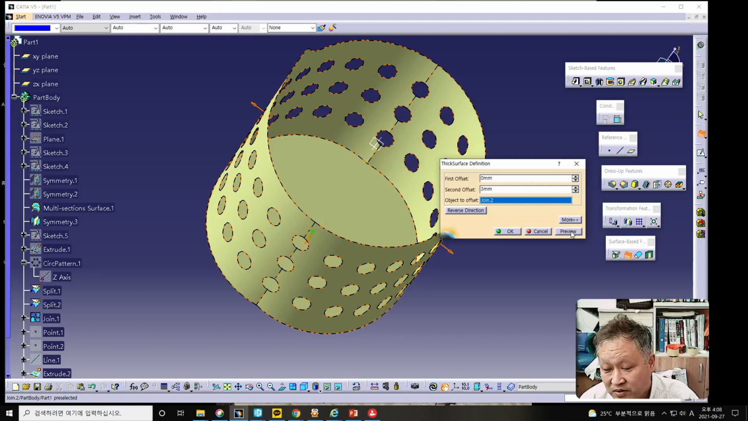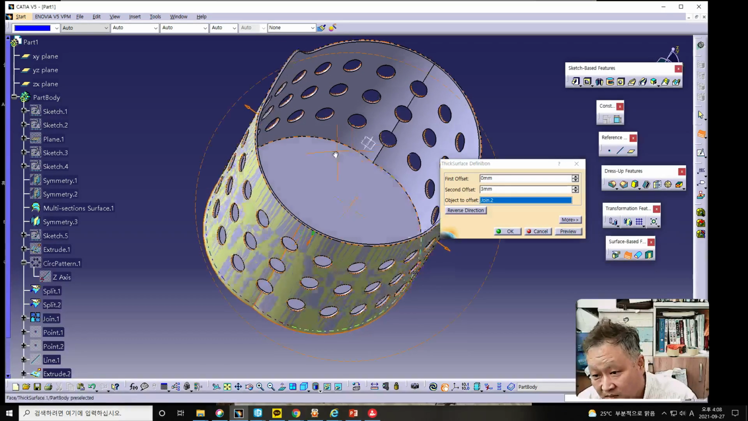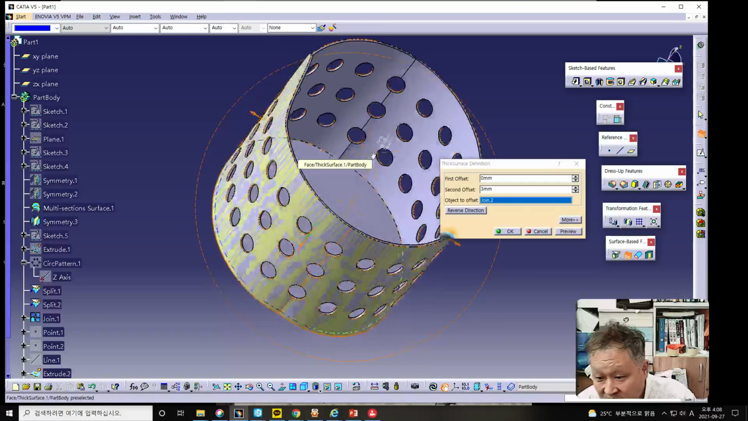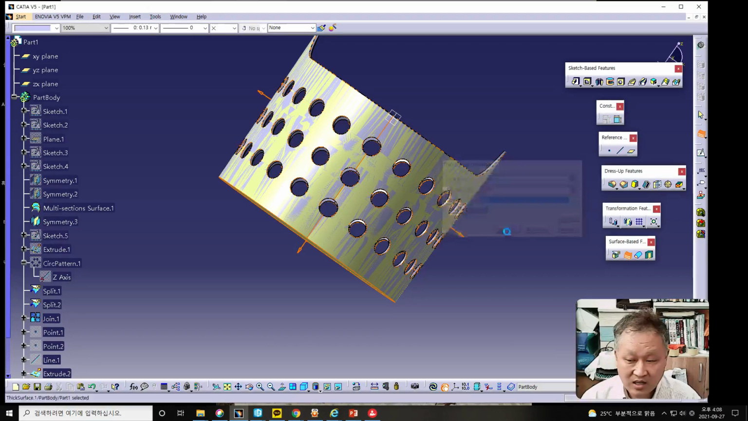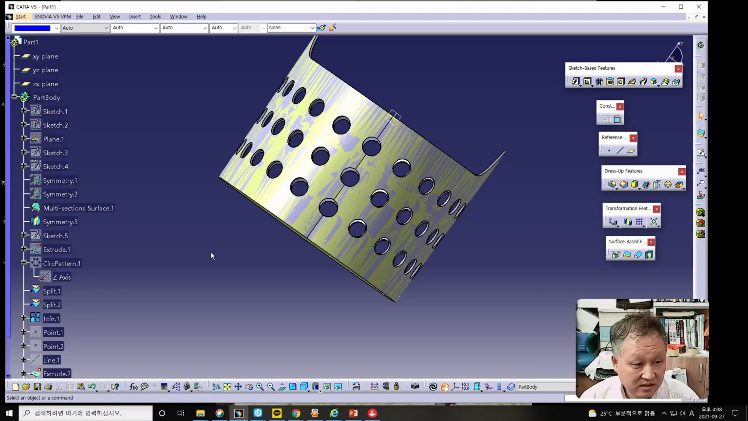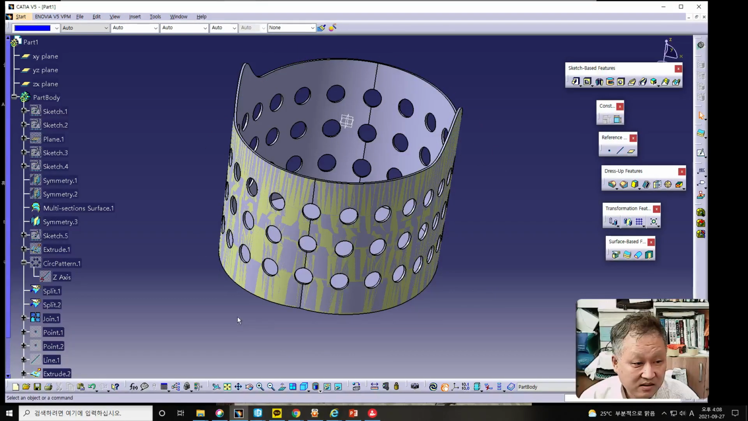If we click preview, then the outer part of the thickness can be made in this case like this. The bottom part, also the outer part of the thickness, can be generated in this case. Therefore, please click the OK button and hide some unnecessary parts.